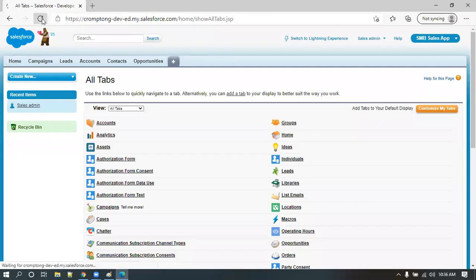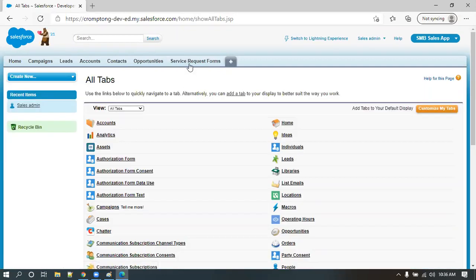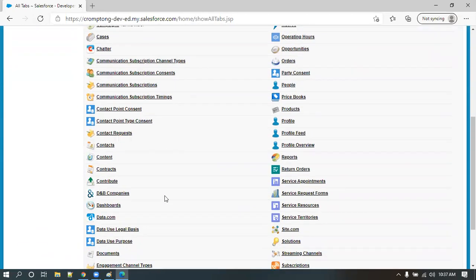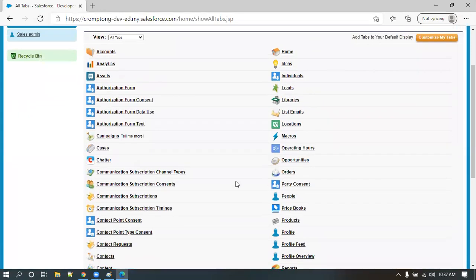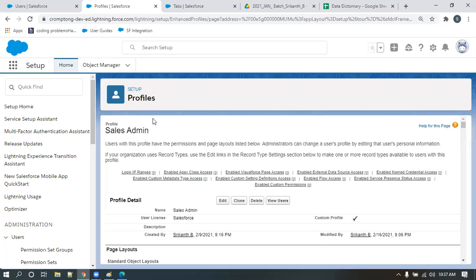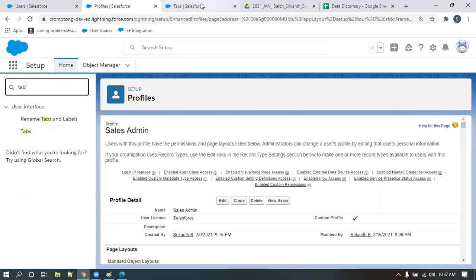Now let's come here. Refresh. See, he can see the service request now. What about the transaction? Why is he unable to view the transaction? Because the tab is not yet created. Even he cannot see the tab here because these are all the tabs. He has object permission, but the tab is not available. Let's go and create a tab. How can you create a tab? Type tab. Here it is.